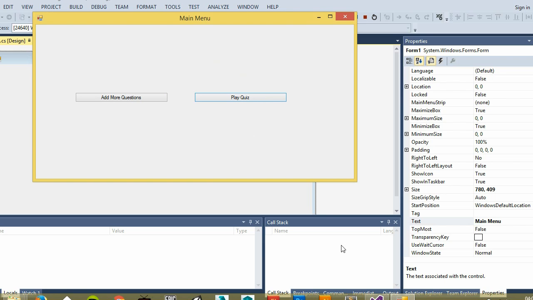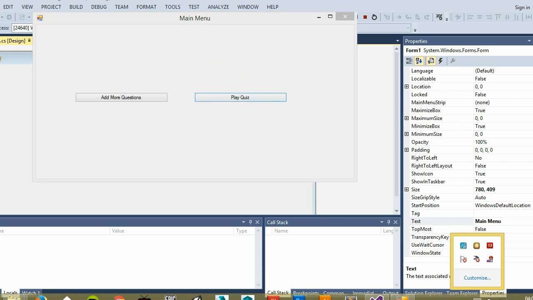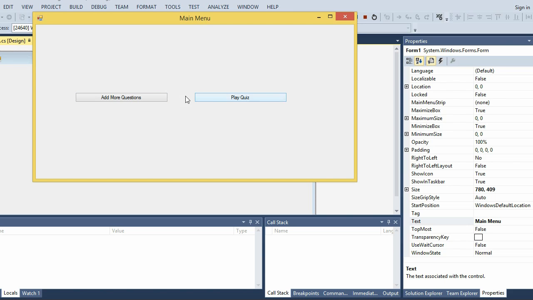So I think I'm going to stop here for this first video so we don't run out of time, and then I'll show you how to create the other windows.